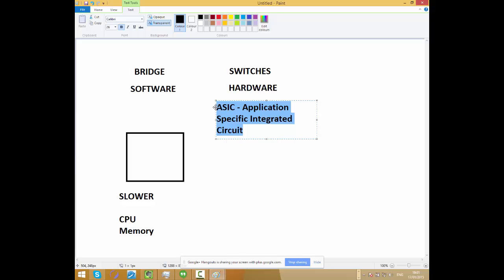So basically speaking, switches are faster versions of bridges. Really, really faster versions. Because this one processes in software, whereas switches process in hardware. So yeah, let's go to the next person.